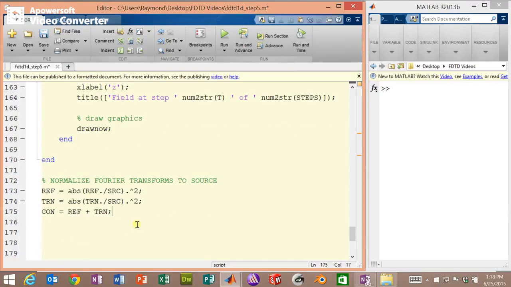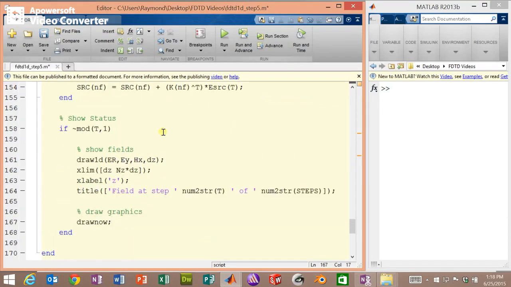We're going to add 2 more things. Later, the last thing we'll do is add a nice pretty plot of reflection and transmission. I'll step you through that. But I like to watch those Fourier transforms evolve as the simulation runs. So what we'll do is go back into where we're displaying the status and add some code in there to do that.